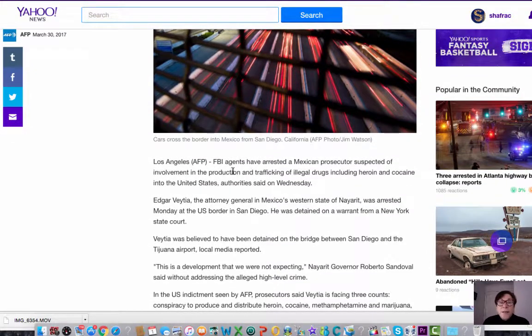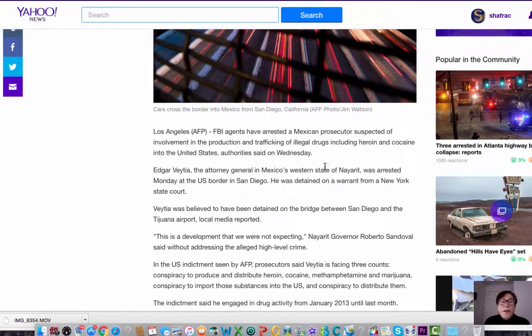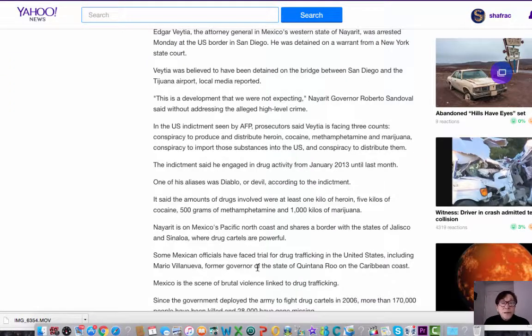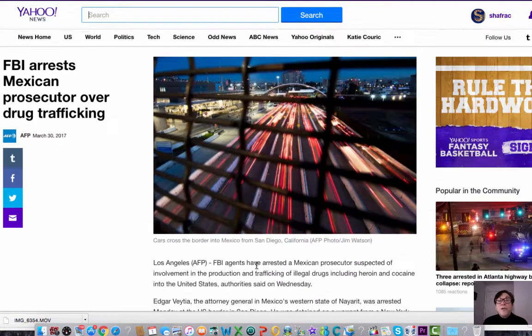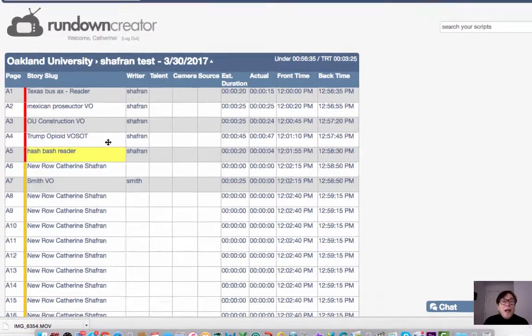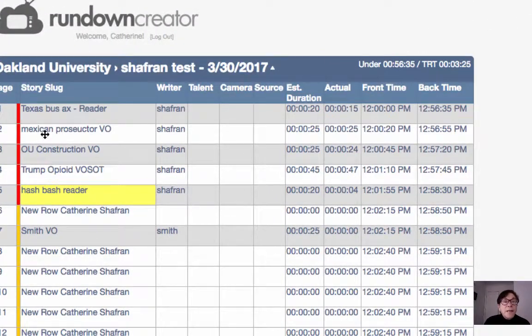I look and I see a story about FBI agents arresting a guy who is a prosecutor in Mexico on drug charges. It's an interesting story. I read through it all. Then, when I'm ready, I go to Rundown Creator. And in here, we'll see Mexican prosecutor VO. And I've been given 25 seconds to write this story. So I go in there by double-clicking.